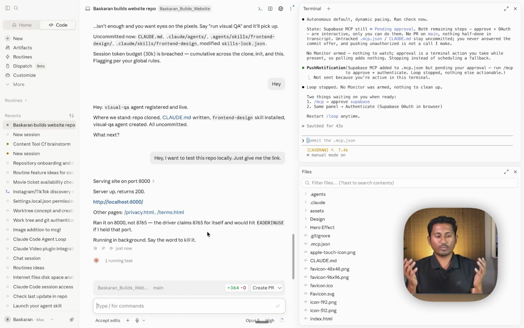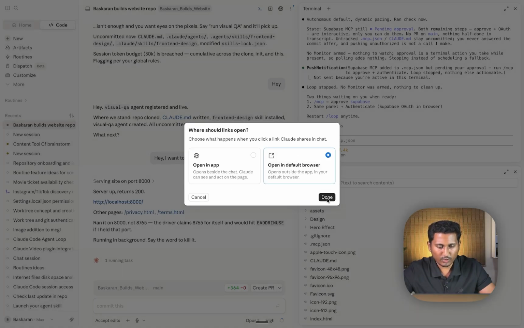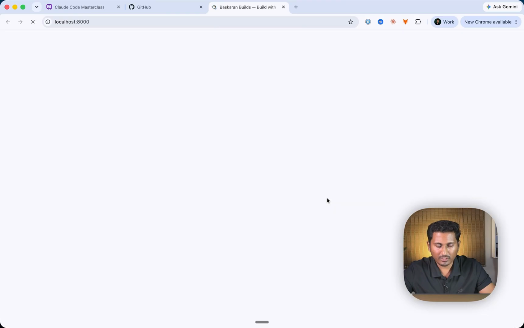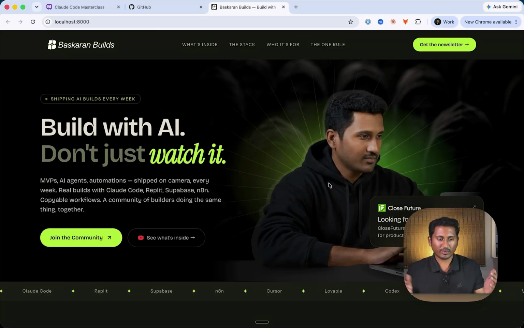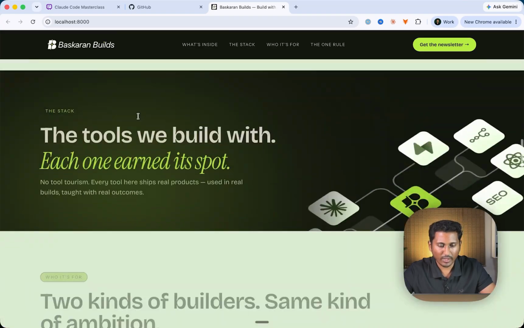Okay, it opened that port, which is localhost 8000, and it's going to open in the app, just beside the chat. You can do that, or open it from the browser. I prefer to do it from the browser. Where should this link open? I'm going to click this, and now I got the website, right? But it's on localhost. It's not hosted anywhere. It's just on my laptop, and I want this to be hosted somewhere else.